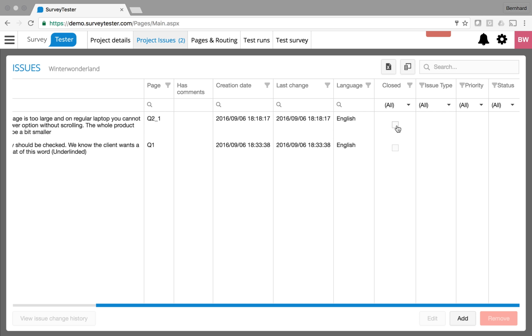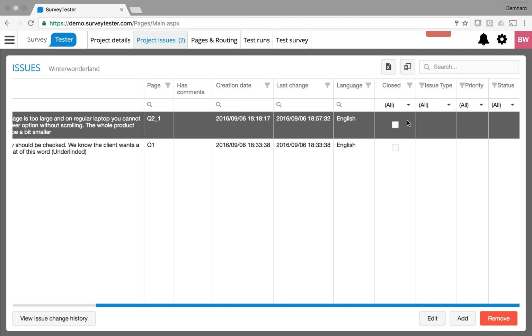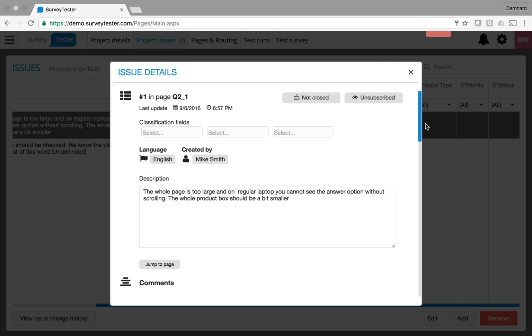Now if I click that closed button, you see there's now only one open issue. So if I check it again, there are again 2 issues. Then we have issue types, priority, status. Now they were not reported. But if I want, I can double click on that, and then I see more details.